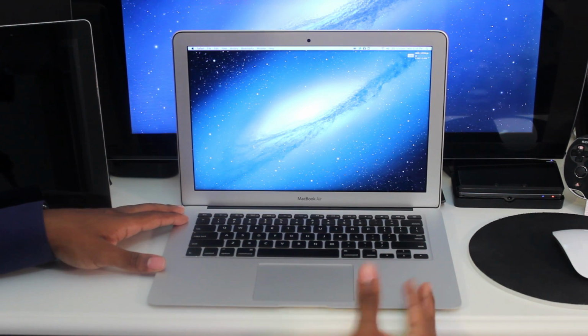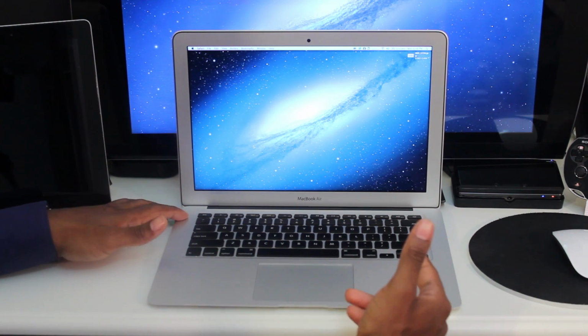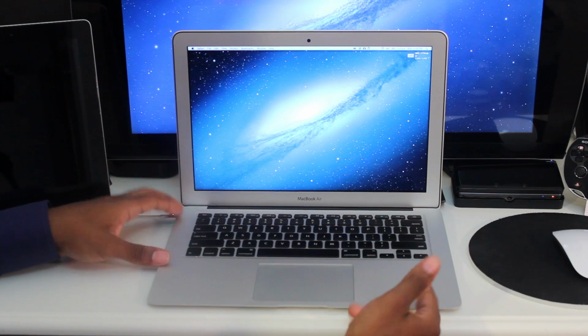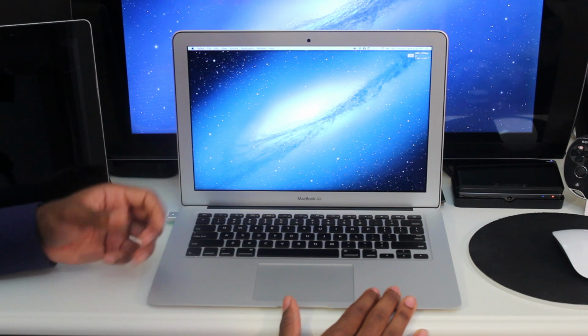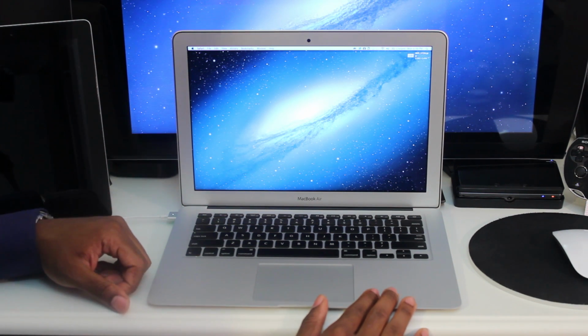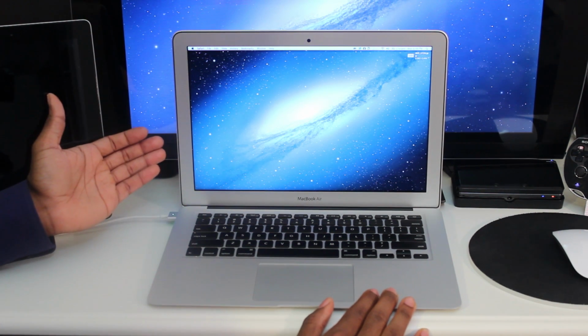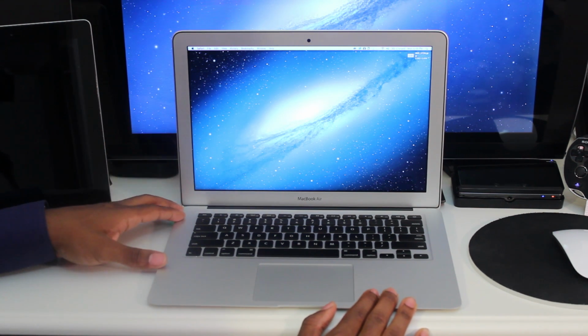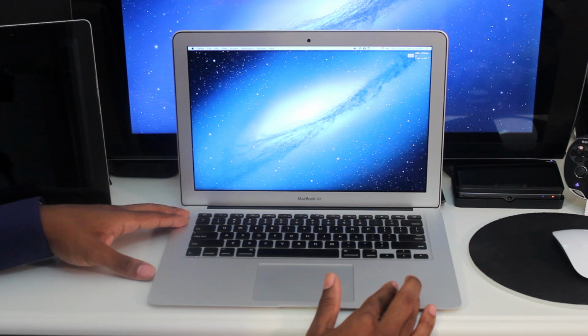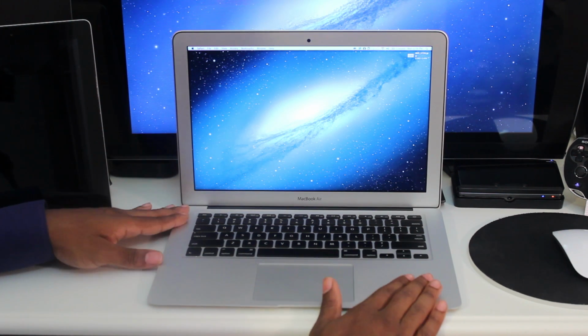For those of you who are a little concerned about the solid state drive not having as much storage space as regular hard drives, you can always get an external hard drive for very cheap nowadays. You can find a 1 terabyte external hard drive for like $100, depending on where you're looking. So storage space really shouldn't be too much of a problem for the speed that this thing gives you.